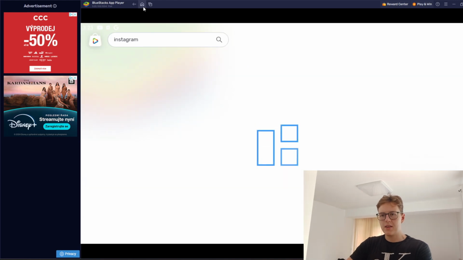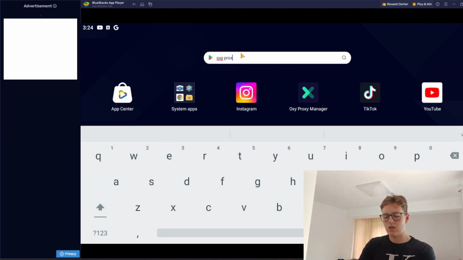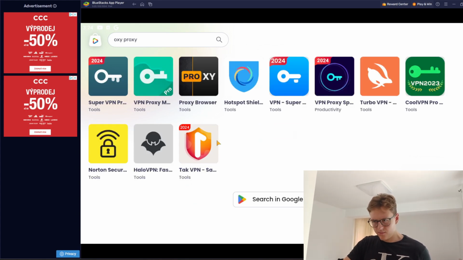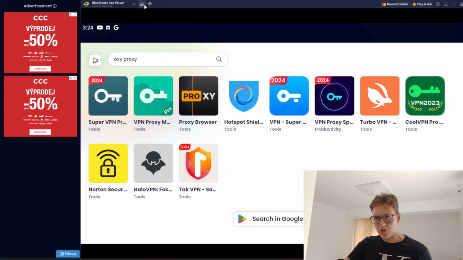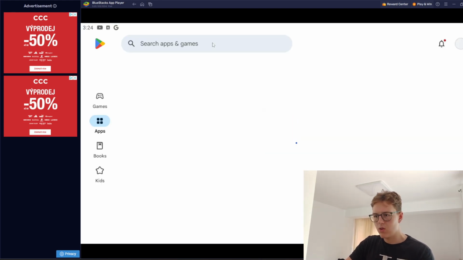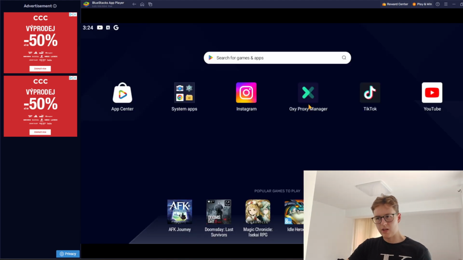That will be the first thing. You download the app, and the second thing would be to download something that's called Oxy Proxy, right? Why we are doing this is, in this case you need to go onto the Play Store and search here for Oxy Proxy, right? And once you download it, what is it? It essentially is a proxy provider, right?